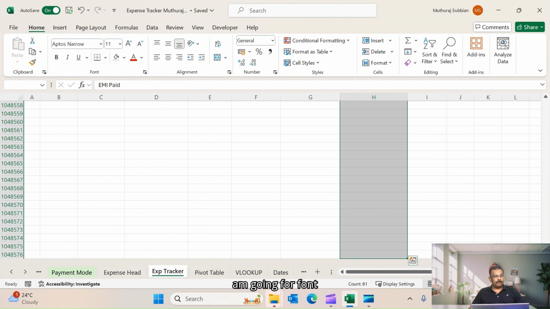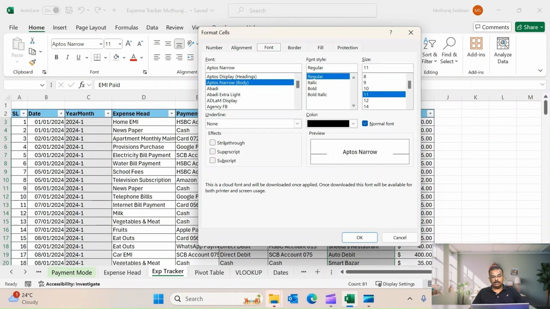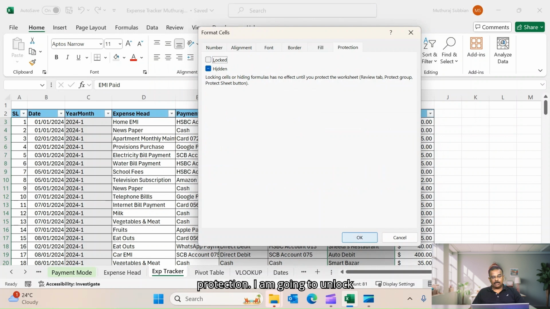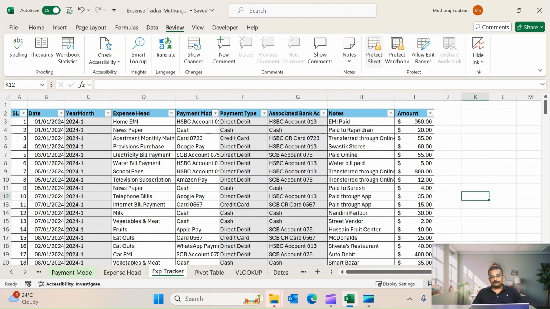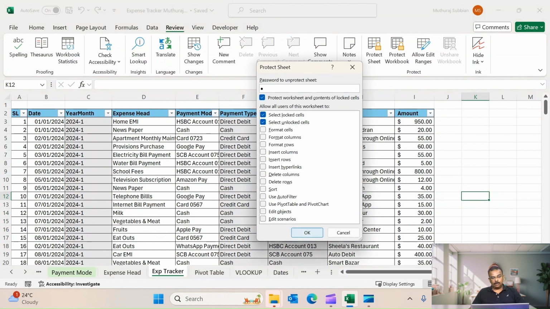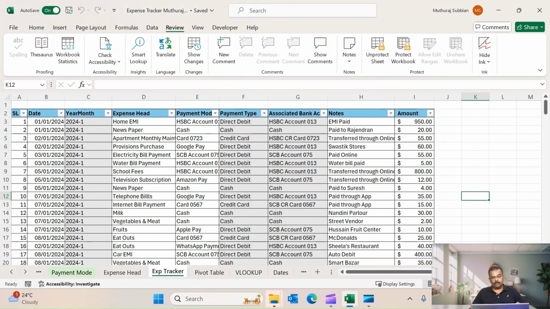I'm going for font protection. I'm going to unlock. Now, if I protect it again, now the user can do everything except the columns which are in gray.